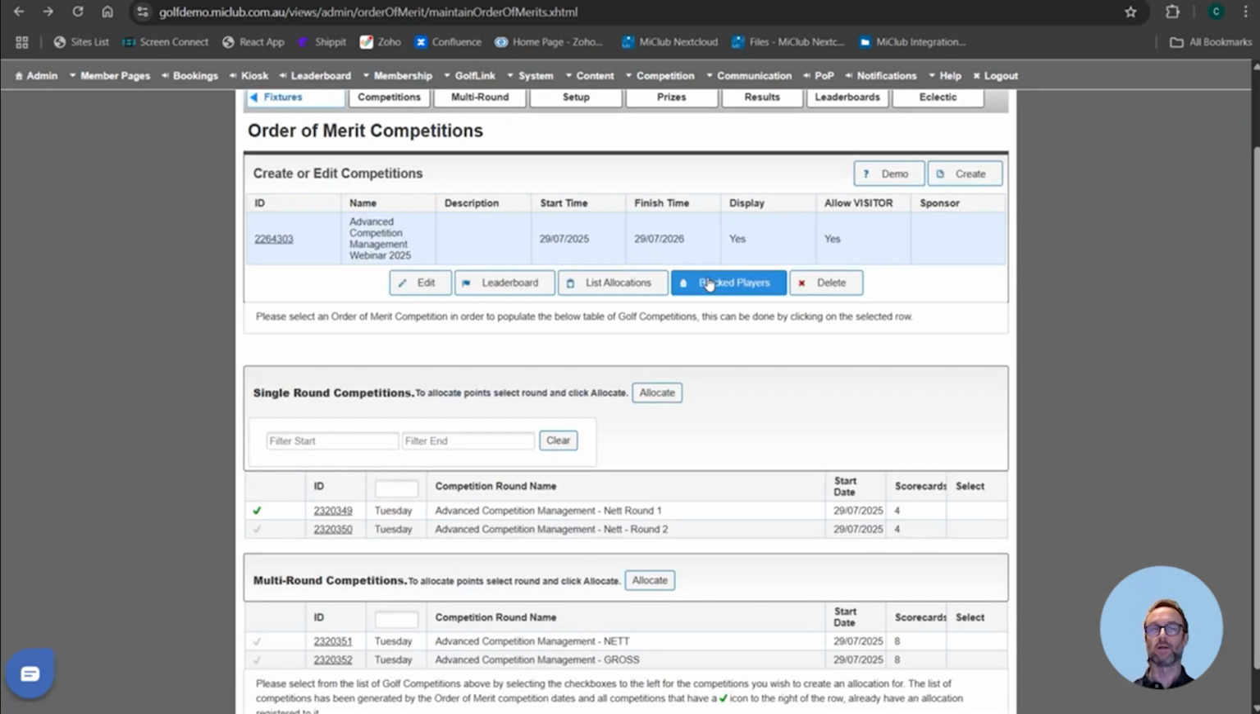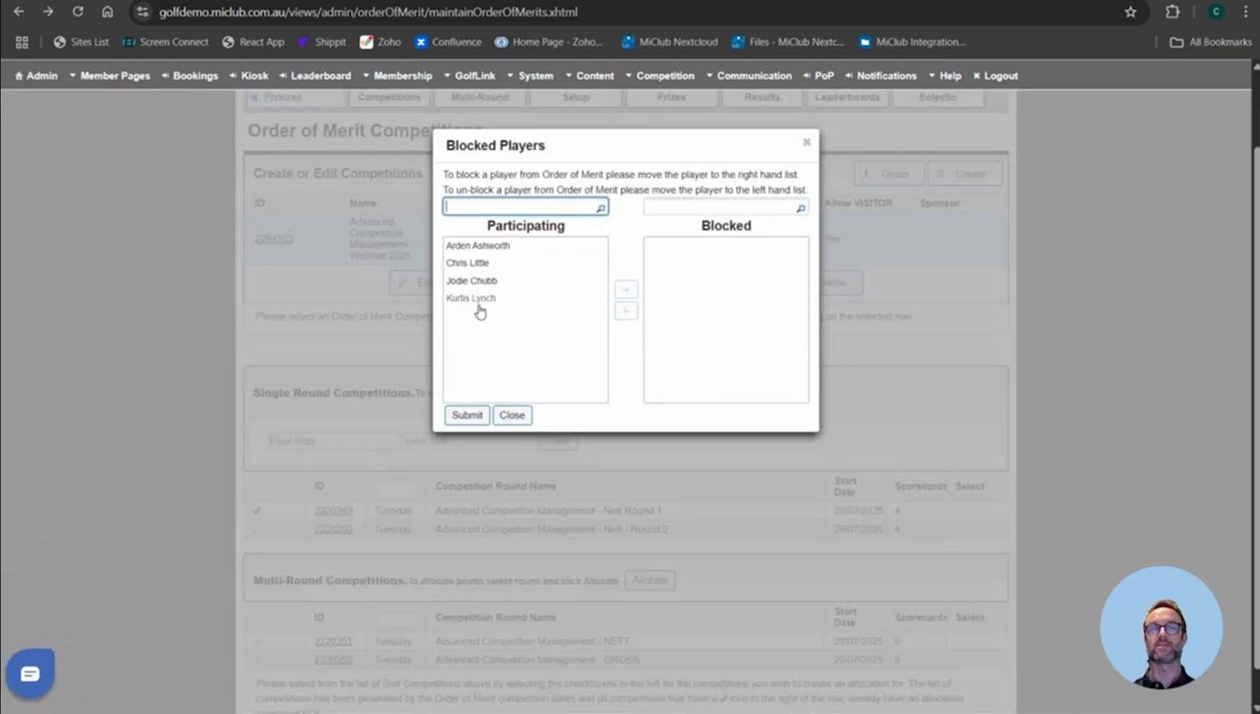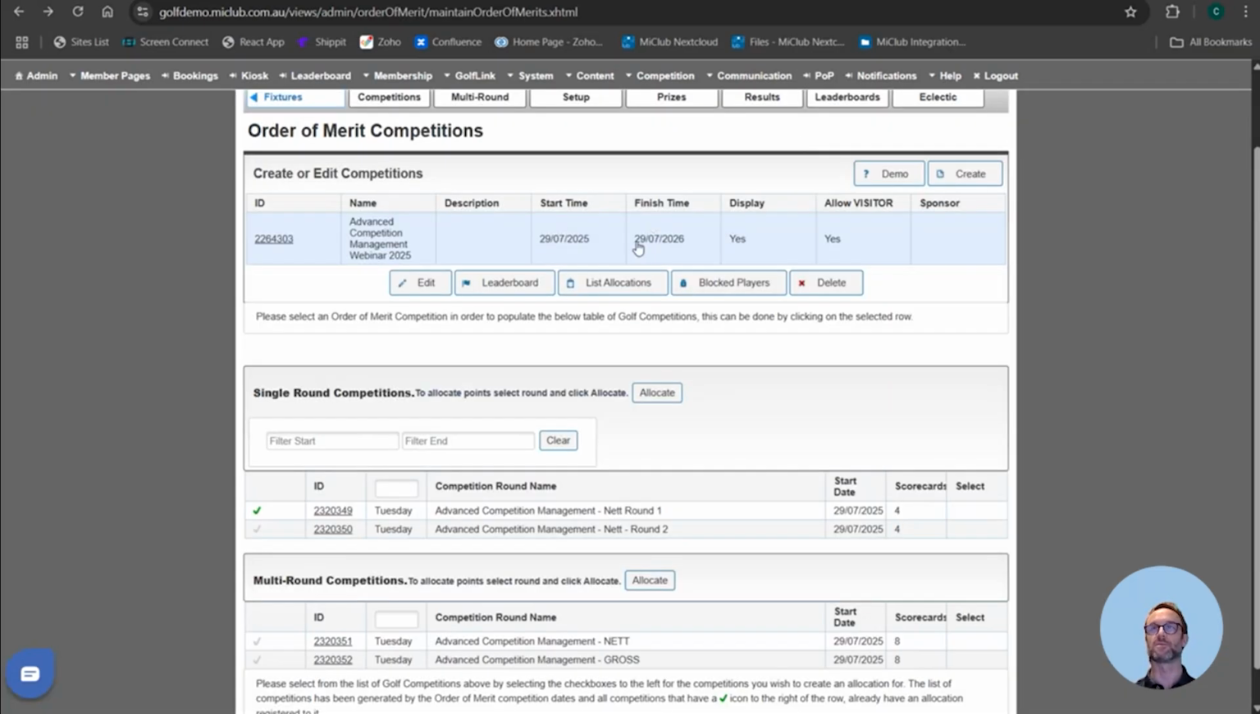You can also block players. So when we click on block players here, it's going to have the people participating based on the competitions that you've added. So these 4 people are in the competition that I added from down here. And if I wanted to block any of those, I would just click on the player's name and move him to the right. And that would mean that only the 3 remaining would show up on the leaderboard. So you can block individual players as well.